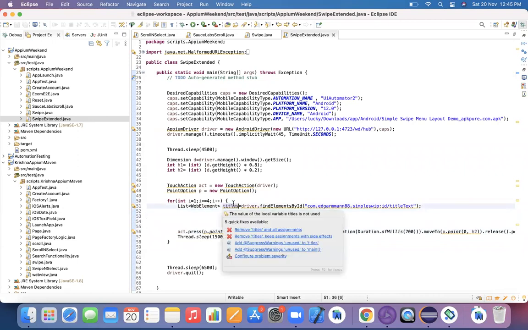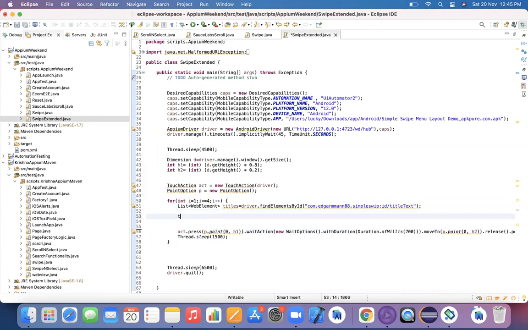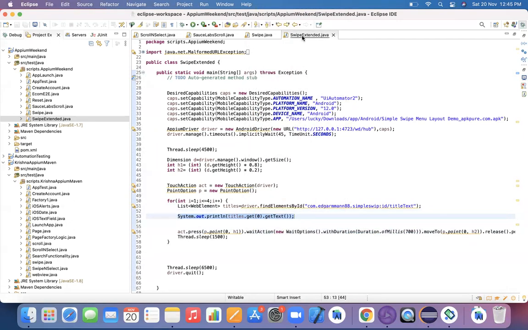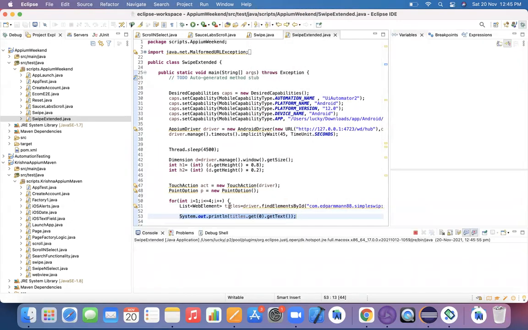If you want to deal with this title, what I can do is titles dot get of zero dot get text. So whatever the first title is, get the first title and print it. I'm just asking it to get the first title and print it. Let us see whether the get text command here is retrieving the title for that object or not. So basically, this is a title. Again, this is a list.